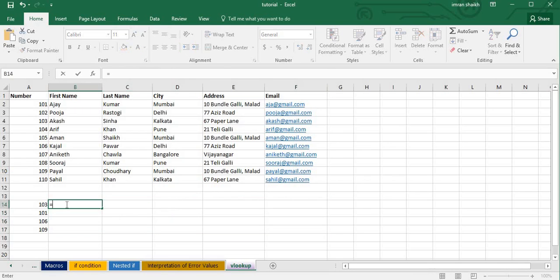First we need to enter equal, and then the VLookup function, and VLookup accepts 4 parameters. The first parameter is the lookup value, the one for which you are looking up the information. Right now I'm looking for the details of student ID 103, so I will select this ID. This is my lookup value, and then I press comma, and the second parameter is the table array. The table array will be your database, so I will select this.